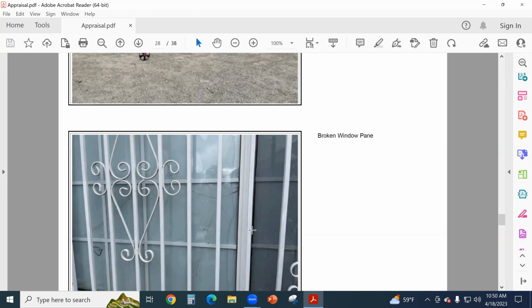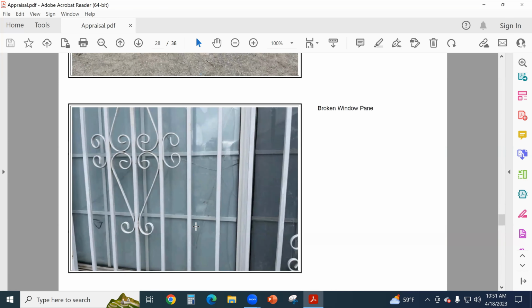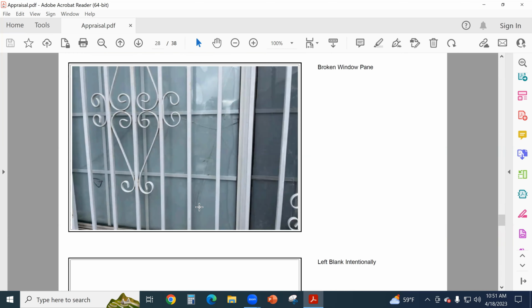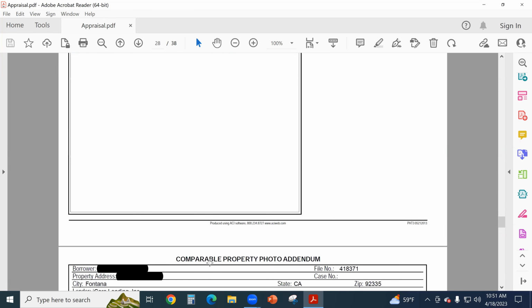Here's a broken window pane. It's behind the bars and whatnot. It's cracked and not broken. Again, that's not something that on a conventional loan I'm going to require to be fixed. If there was a government insured loan, yes, that would have to be done.